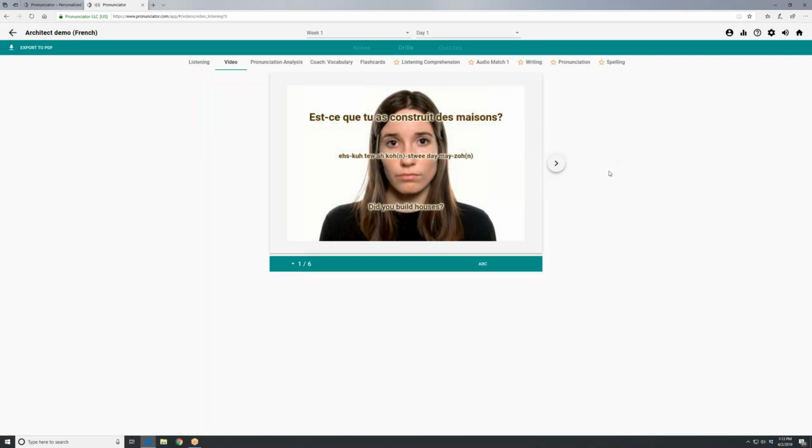Est-ce que tu as construit des maisons? So here we have, and we can hide the text so we can actually see her face better. And here we have native speakers actually pronouncing each instructional phrase. So you can see someone saying it, and it really mimics how we as children learned language. We didn't have our eyes closed. We were actually looking at the person speaking, and you see their mouth and their expressions and how their lips are moving and their tongue even.